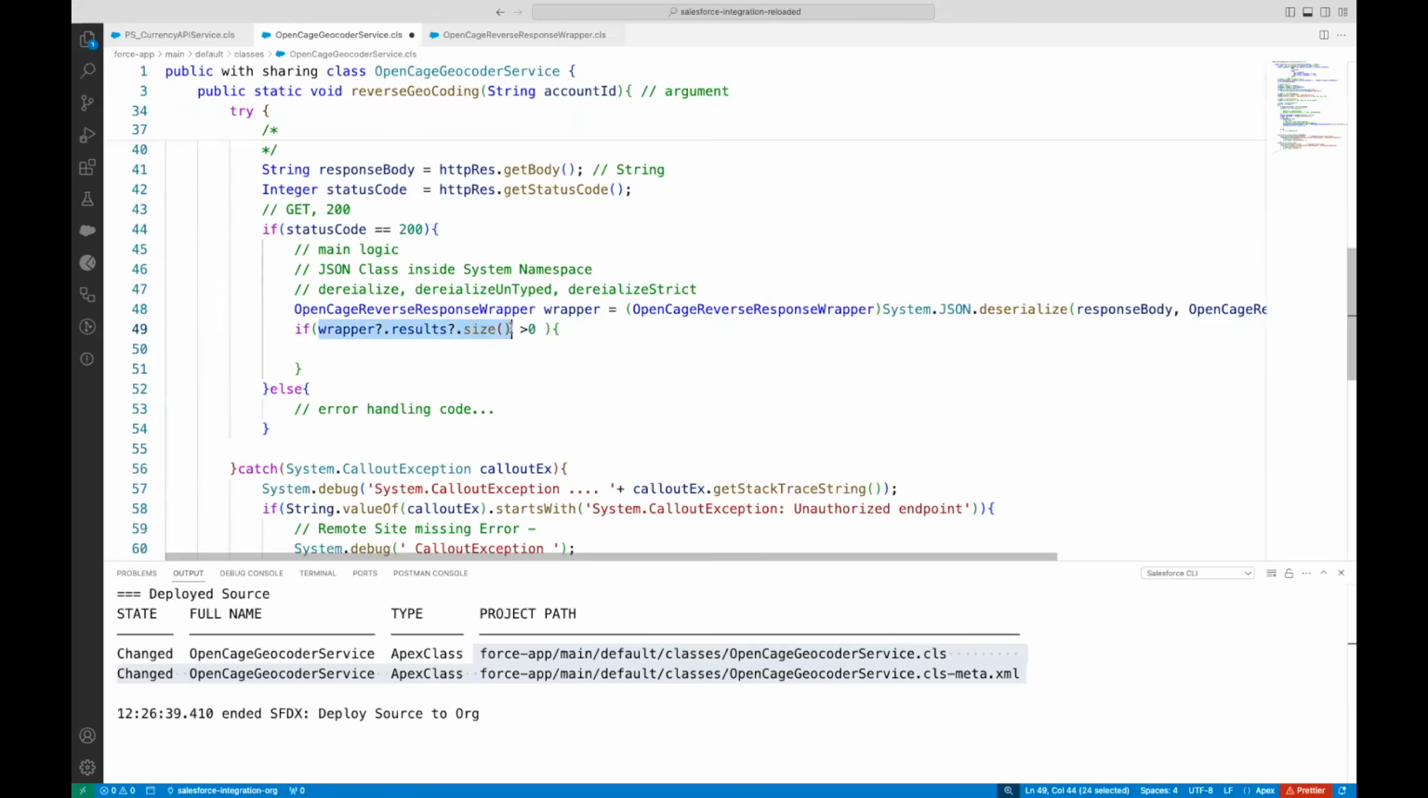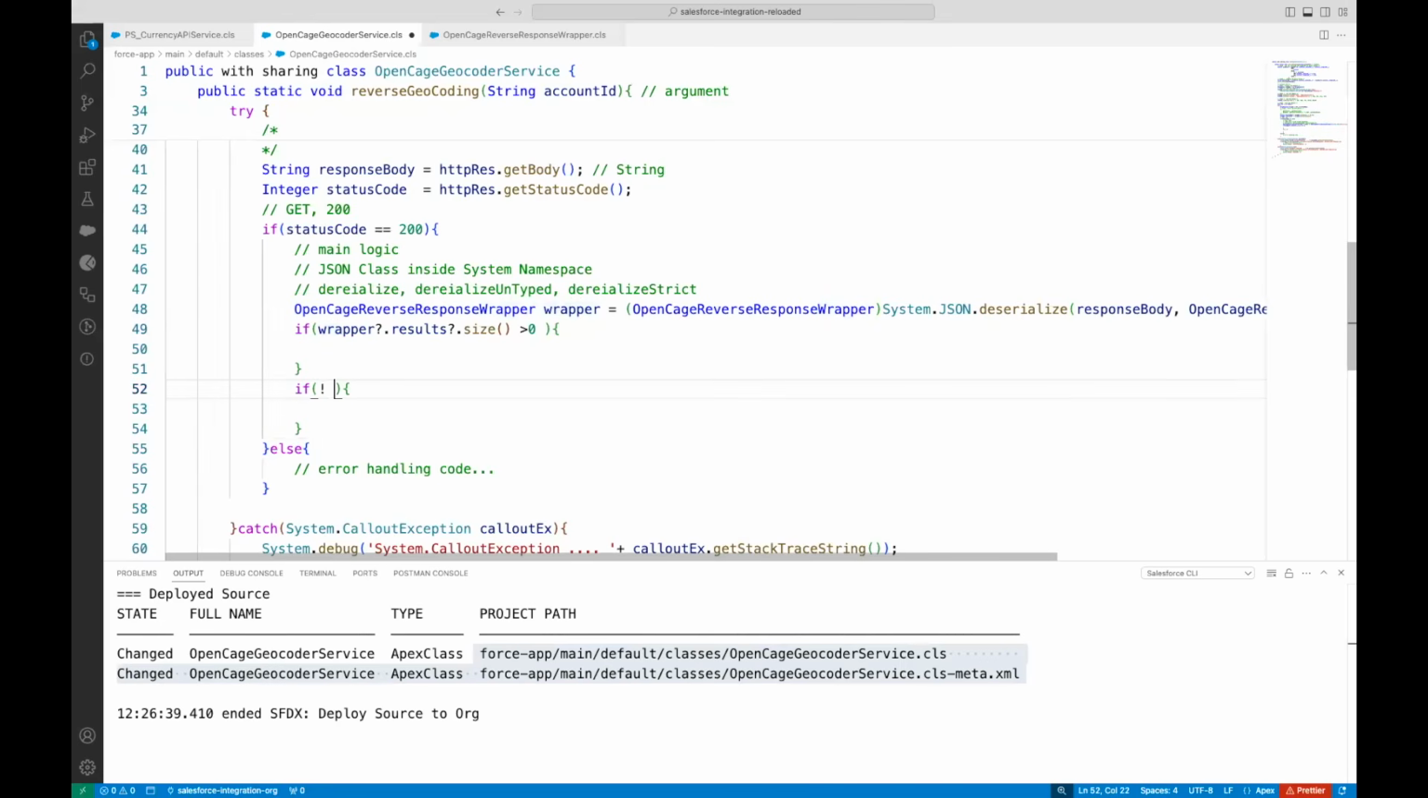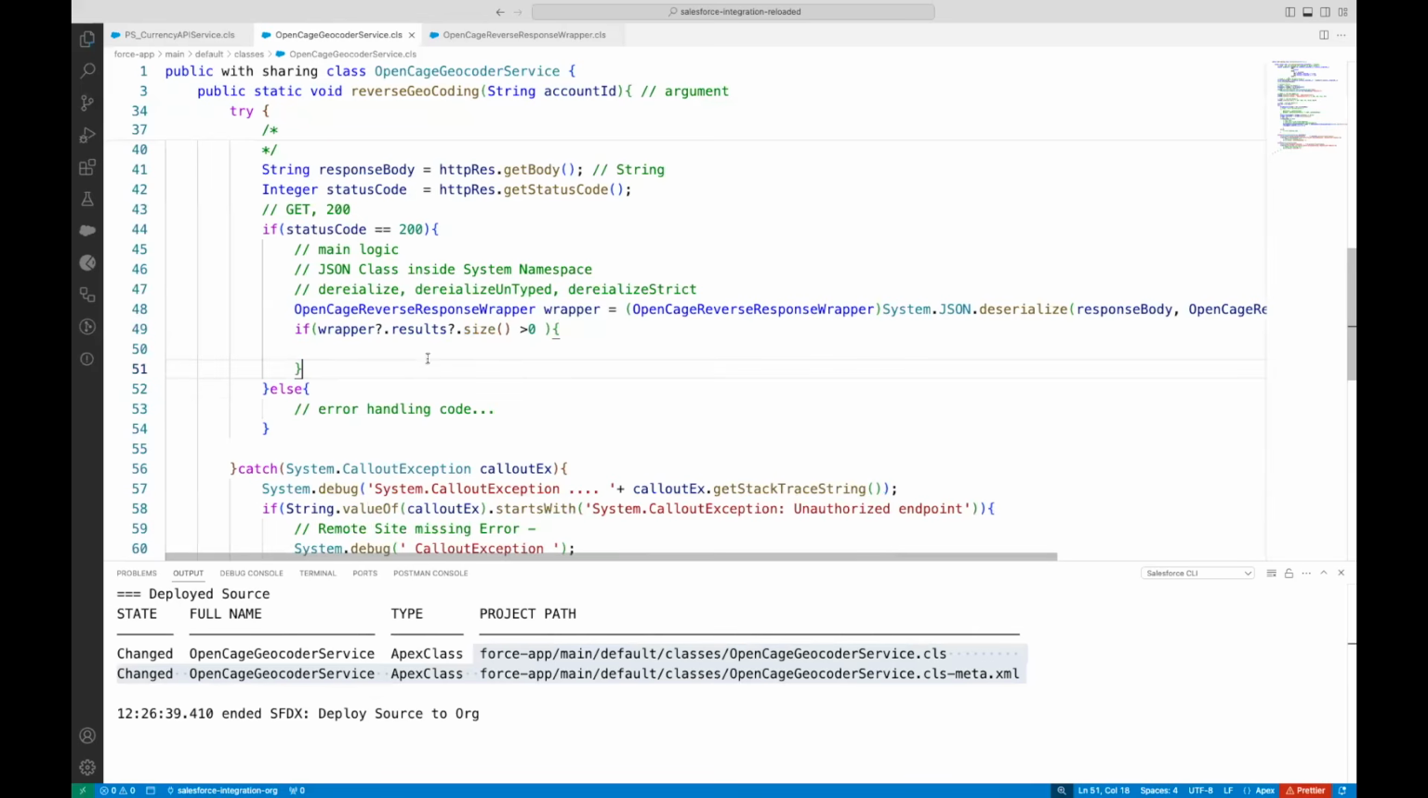This is equivalent to something like this: wrapper is not equal to null, and wrapper dot results is not equal to null, and wrapper dot results dot size is greater than 0. That's why we've got two question marks. That means there are two conditions before checking the size. So it's better to write it this way because that's how it works. If wrapper dot results dot size is greater than 0, that's the case.